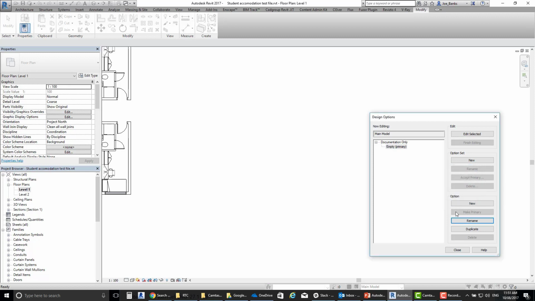This creates an opt-in situation as to whether or not you view these elements, and that's quite important so that these elements don't show up in your schedules or get miscounted or show up on views where you don't want them to appear.